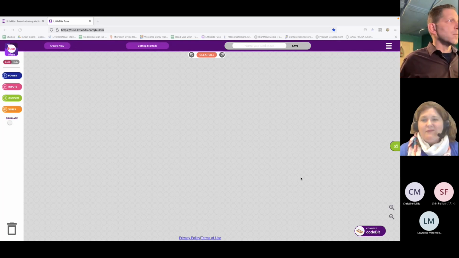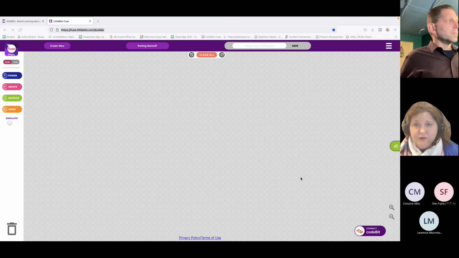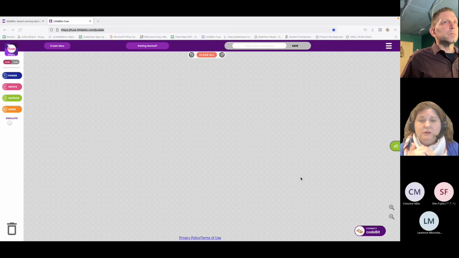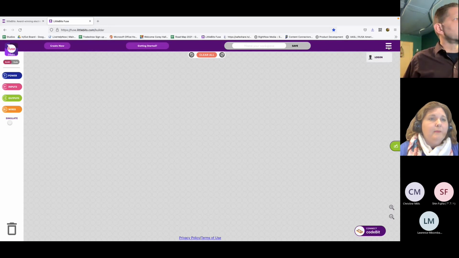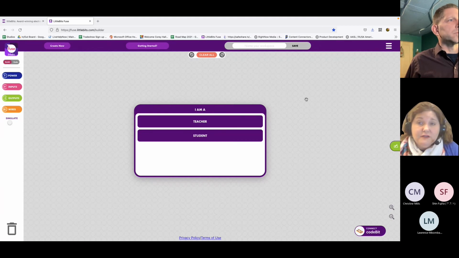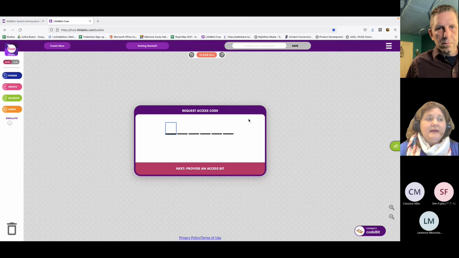Now, if you don't have any interest in saving your students' work, you don't have to set up a classroom. You can just let them work, and they can either take a screenshot of the page, or you can come and look at them. But if you want to be able to keep track of what they're doing over a period of time, the best way to do it is to set it up as a classroom. So up at the top right, there's a little hamburger icon, and we're going to log in. If you wanted to work in a workspace without your students, you would just click I am teacher, but we're going to act like we're students right now. I am a student. Here's that access code.